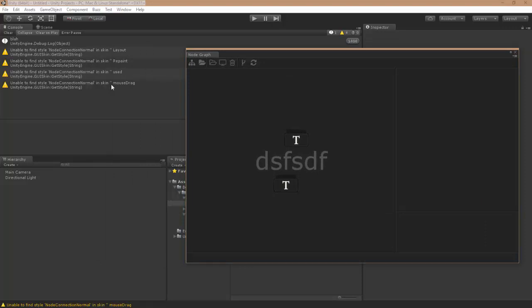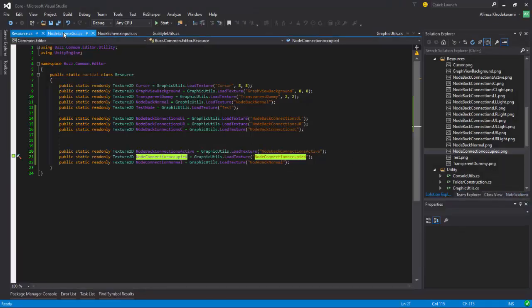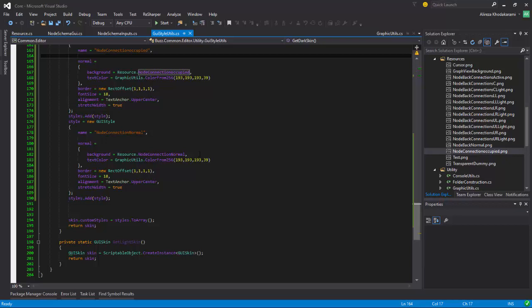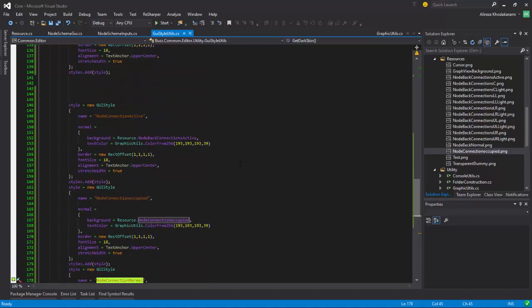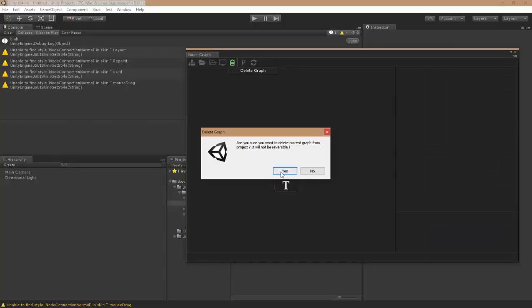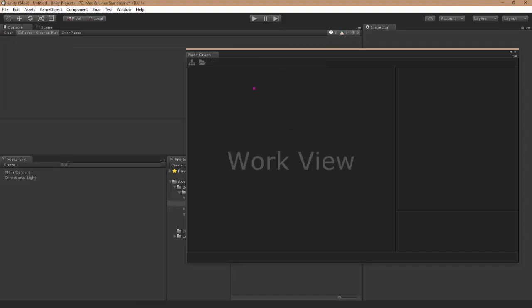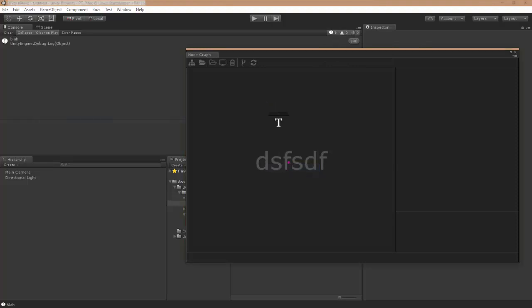Node connection normal in what? Come on. What are you there? It's one of those conditions. Okay. Delete the graph. Yes. Clear. Create a graph. Create a test. And now we are seeing it.